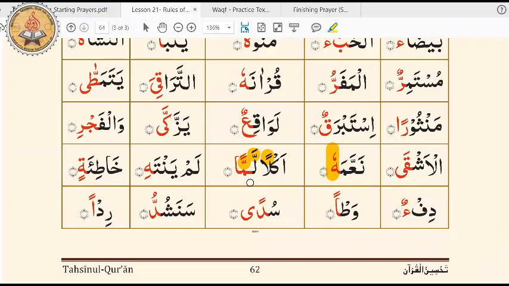Yes. So what I would do, I wouldn't read the tanween. I would just read this as a fatha. So meem with a fatha with an alif. So that means that this would become an alif madda, okay? So, if I was to do waqf here, I would say aklalama.